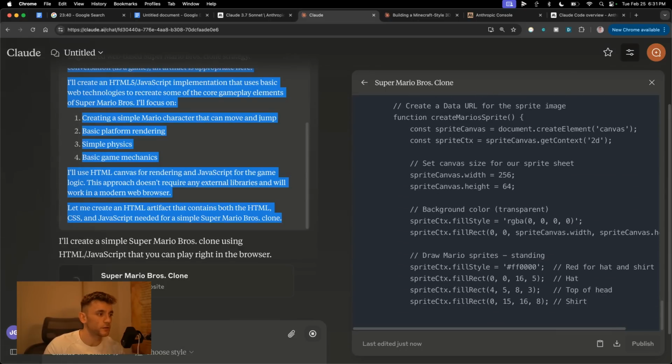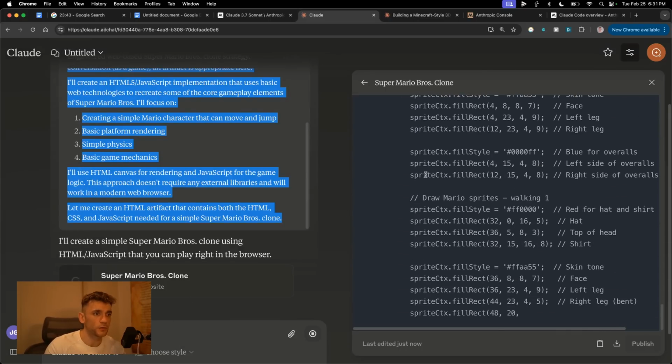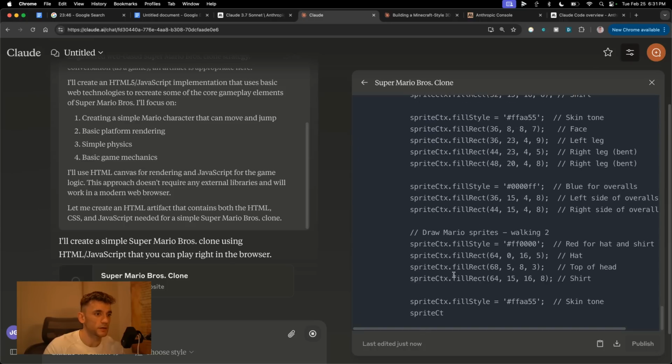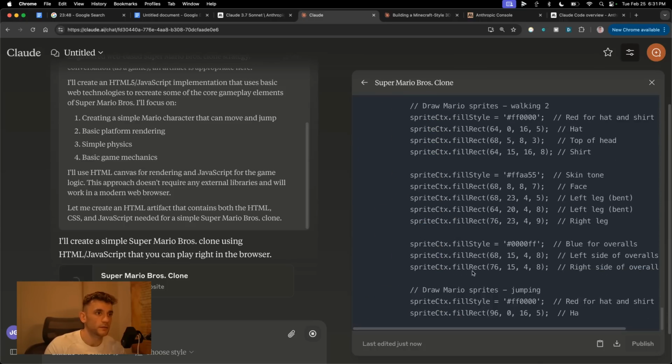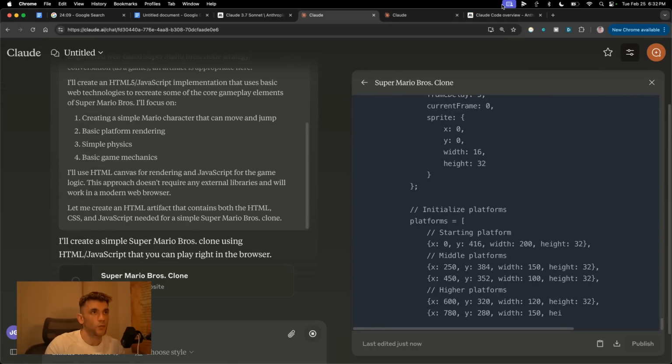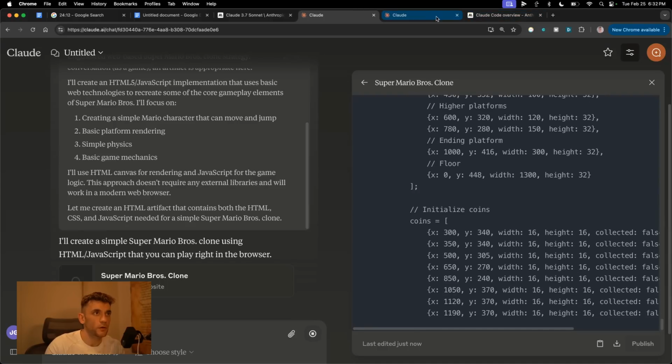So if you just need a quick answer, you go with the default. If you need to code and really build out something with logic, then the best way to do that is using the reasoning mode instead. Now, whilst that's loading in the background, I can show you a few other ways to build stuff.